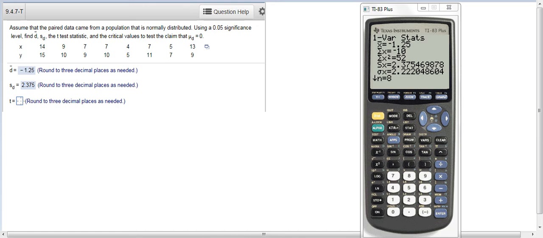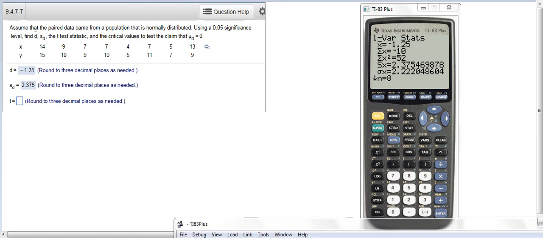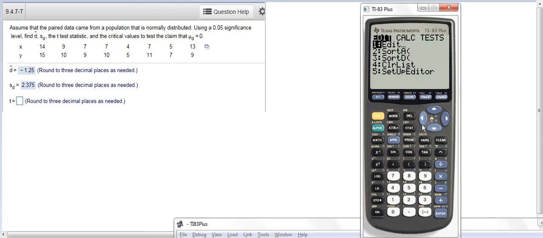Now we need to find the test statistic. We can use the calculator for this as well. We need to do stat, and we're going to do just a plain t-test, nothing fancy here. We can leave it on data, and we're going to assume that mu, the difference between these, is 0. That's the assumption, that there's no difference between these pairs of data. So we leave that as 0.